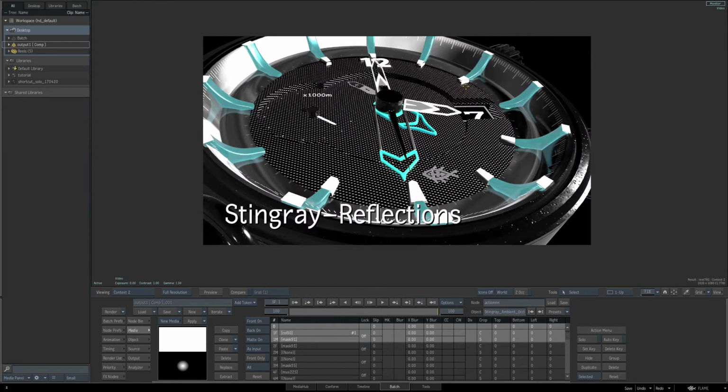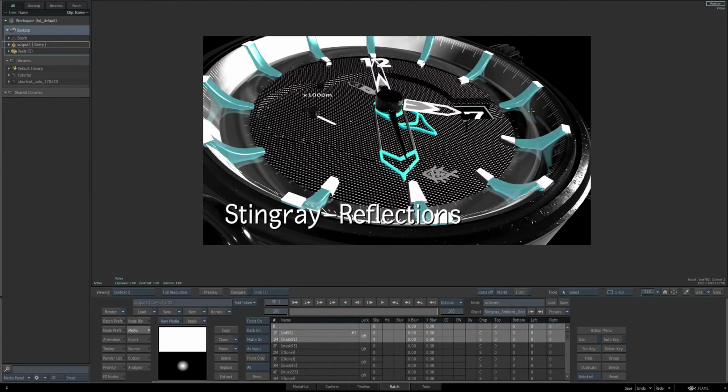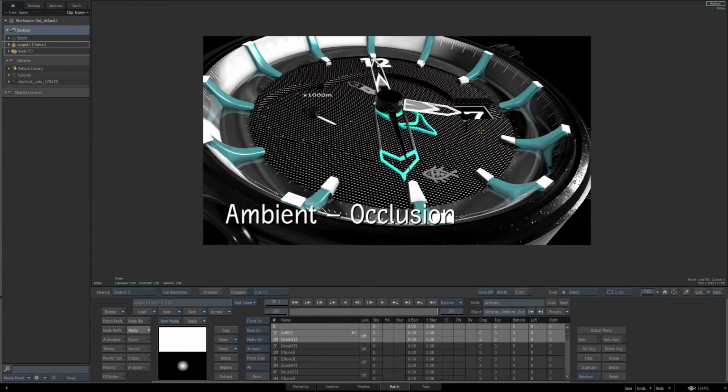This is the one with the Stingray Reflections enabled. Again, we can look at it without the effects, and then we can look at the end result with just the Stingray Reflections enabled, and you can see how we have our reflections happening of the different elements of our 3D objects. And this image is the end result with Ambient Occlusion enabled, and you can see how it darkens and brings more depth to your image.